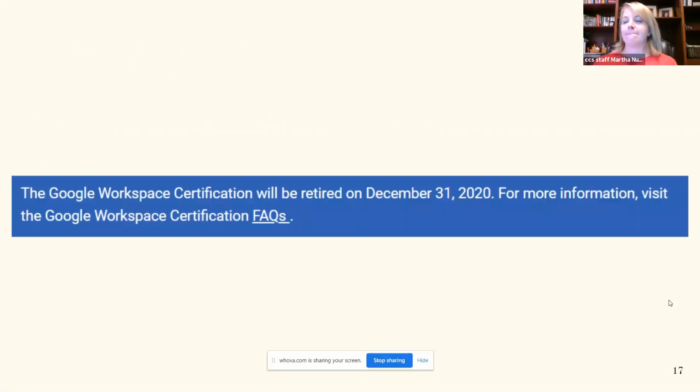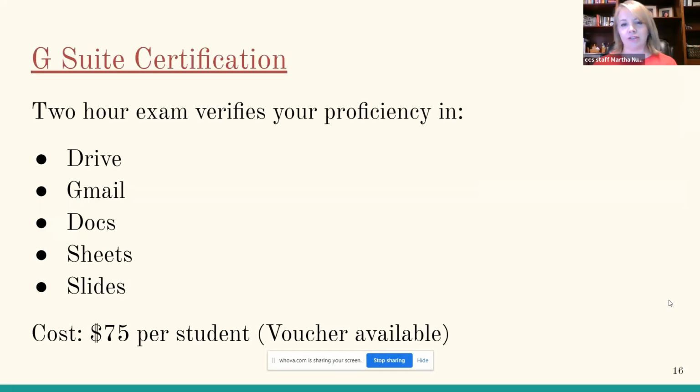However, just to let you know, the cost of it is $75, but we were, again, able to get a grant for this. There are vouchers available. There are different discounts.